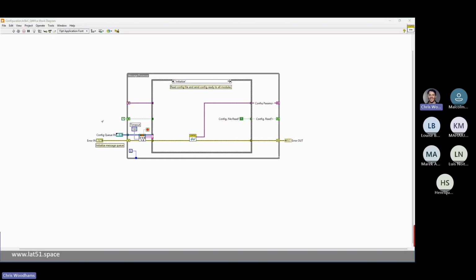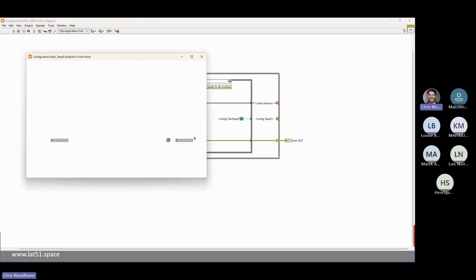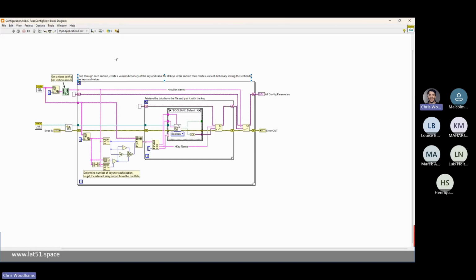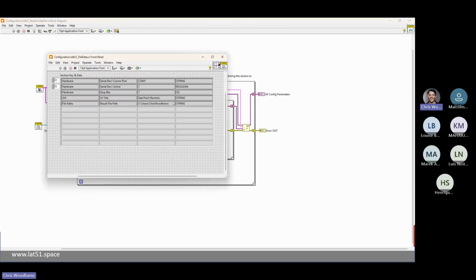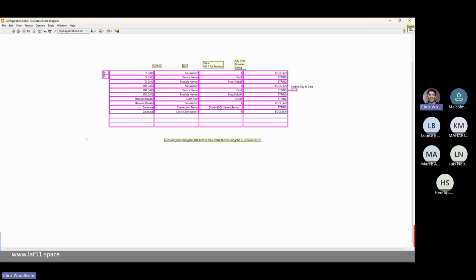This is effectively the module that would run within your application, and what it would do is read the configuration file, and I'll just walk through this bit. The principle that I've based this on is that in here we've got the configuration structure. It's based on INI, so I've got sections and keys. In essence, I'm defining the structure of the file in LabVIEW.